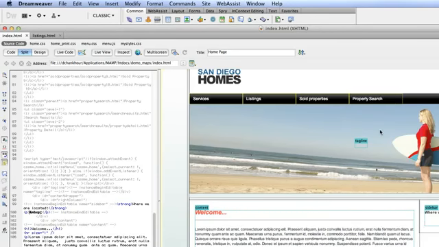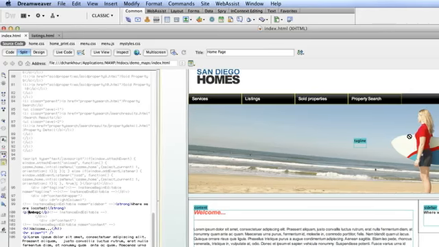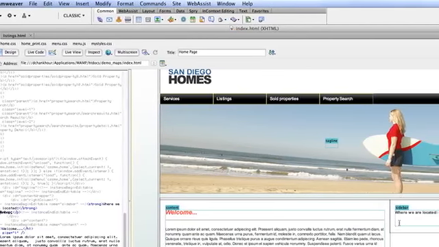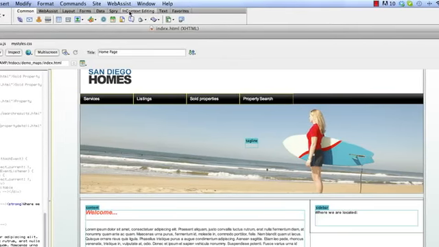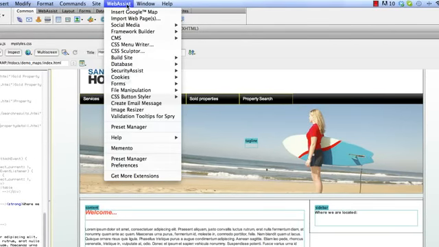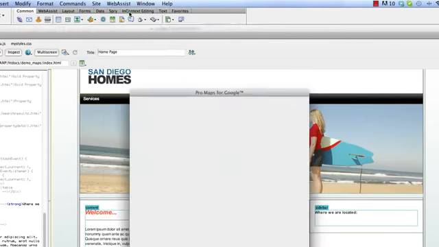So let's go ahead and start with adding a static map to our website. You may want to do this when the addresses aren't changing frequently, like to tell somebody where your office is located on your About or Contact page. I'm actually going to do it on my home page in this sidebar here. So I place my cursor, I click WebAssist, Insert Google Map.